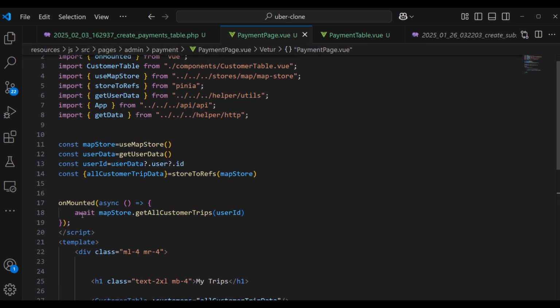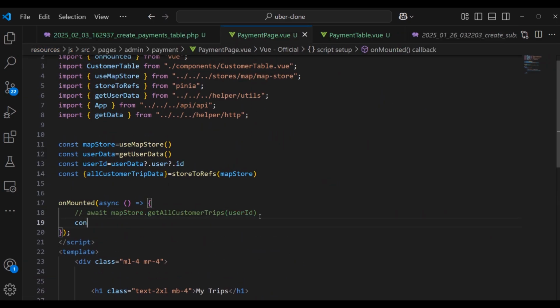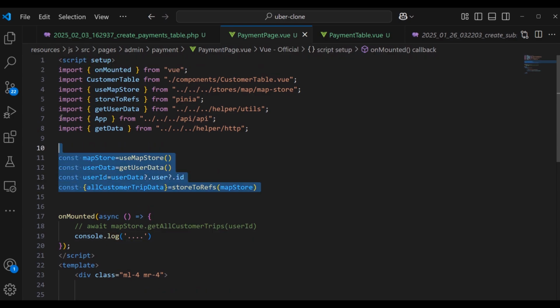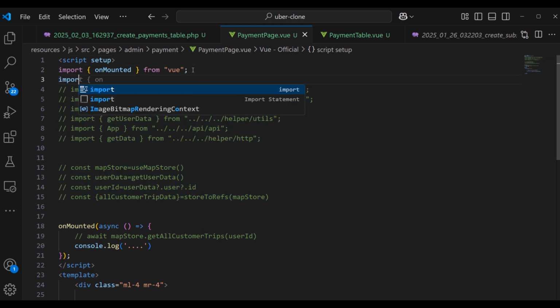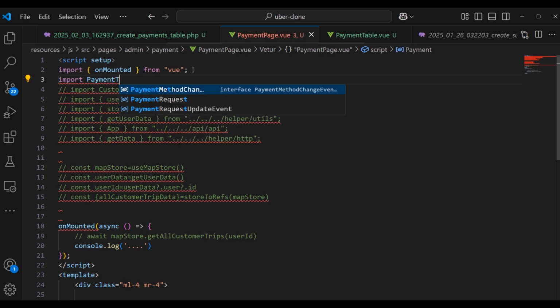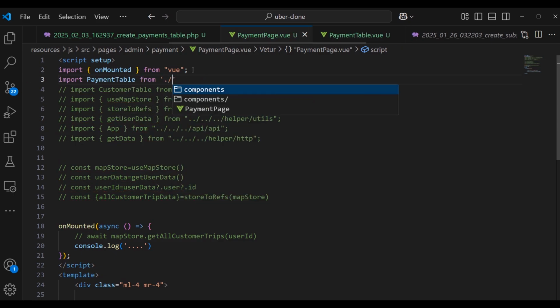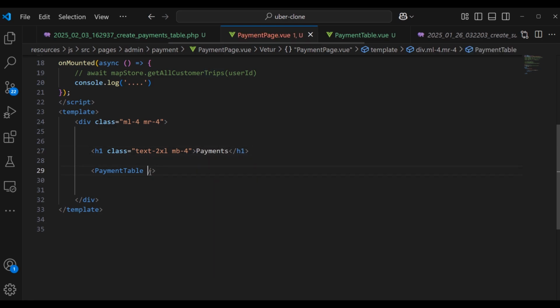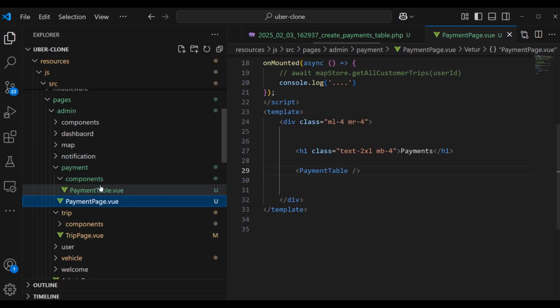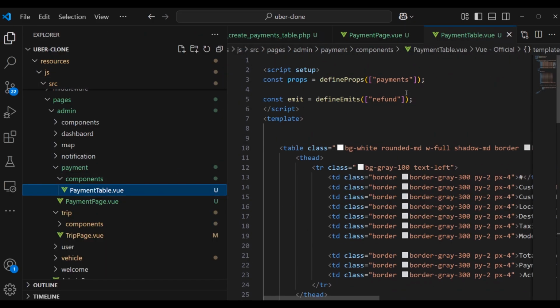And in here, I'm going to comment this. I'm passing console.log here, and I'm going to comment all of this. And I'm going to import the payment table: import PaymentsTable from the component folder, payments, and then we're going to pass it here, payments, and here we're going to remove this prop right now.